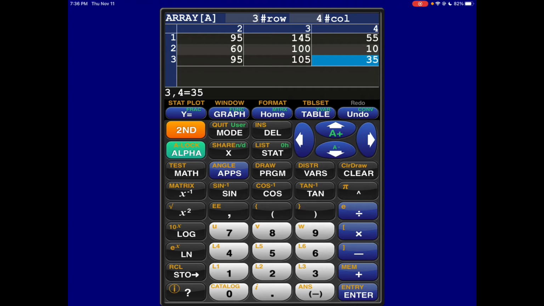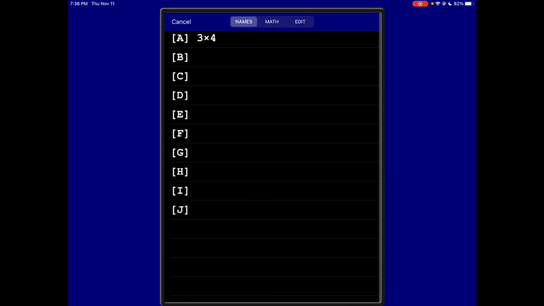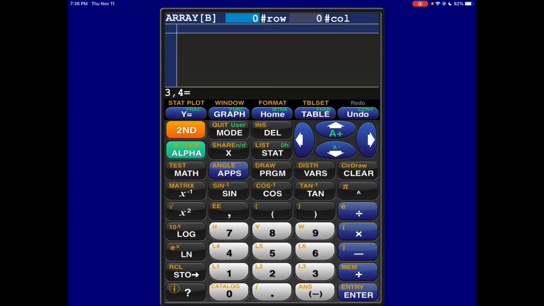Now that we're finished with the matrix that represents the observed values, I'm going to go back to my second and matrix menu, click on Edit, and then click on B. Here we need a similar size matrix, 3 rows and 4 columns. So you want 3 by 4 for the dimensions. And now I'll enter in the expected values.